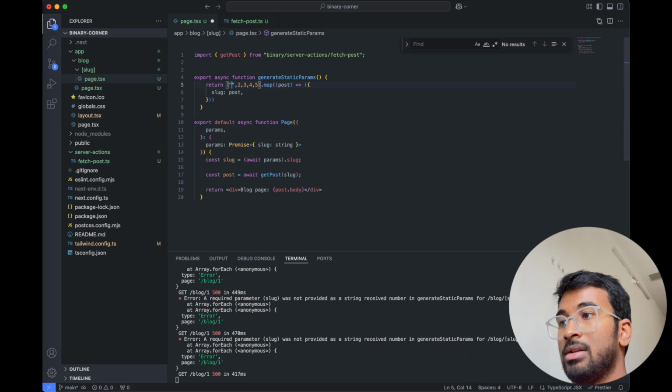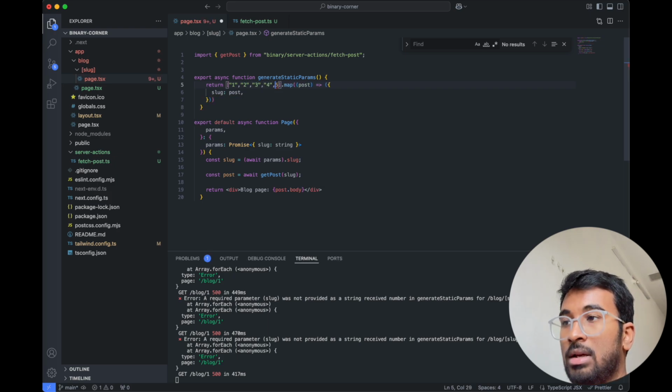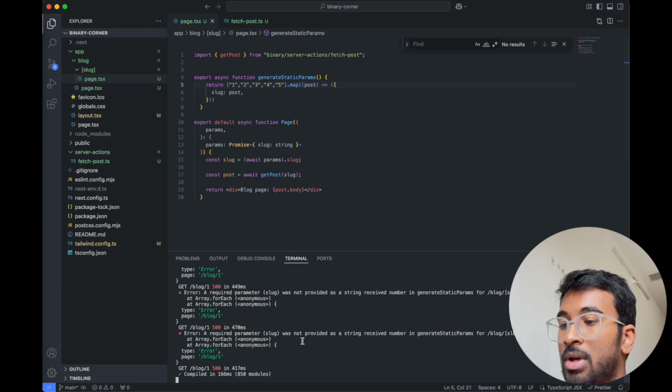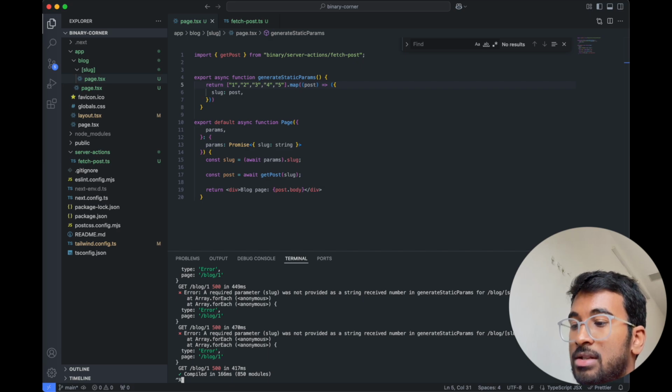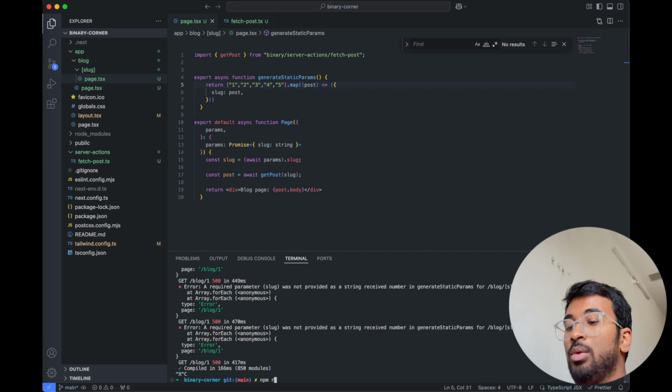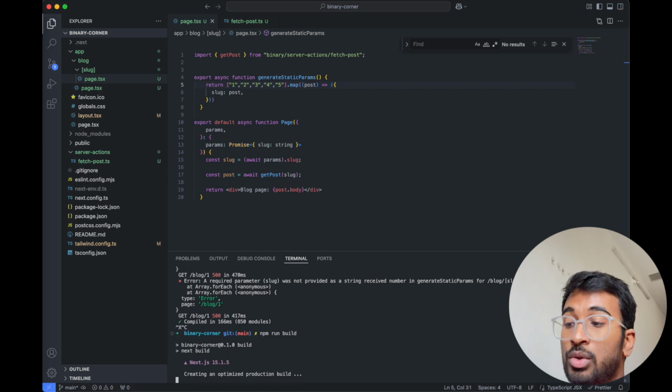And you will see it is giving me some error because it's a string. So I'll convert this into a string. So let me do that, and then 5 to 5, right? So if I save it now, you'll see I don't see any errors, right? So what I'll do now is I'll do npm run build, in order to show this.